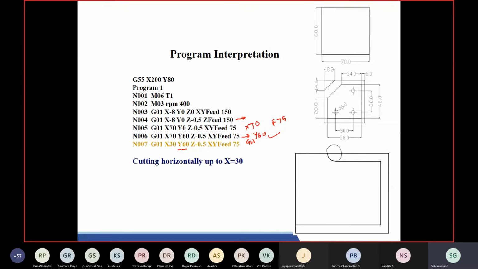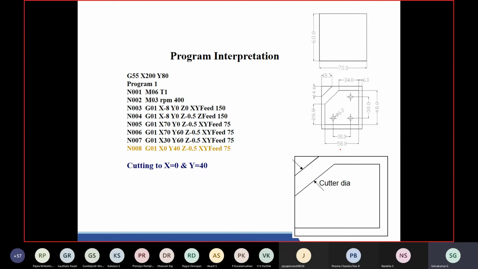So in this case, I am moving my cutter to X30 Y60. It is moving from this particular point to this particular point. This is the position of the cutter. This value is 30, from this place to this place, or from the reference, this distance is 30. Therefore, the cutter has reached this position.